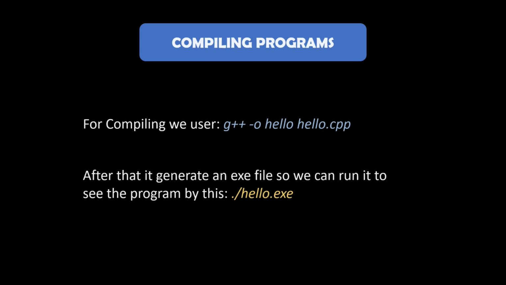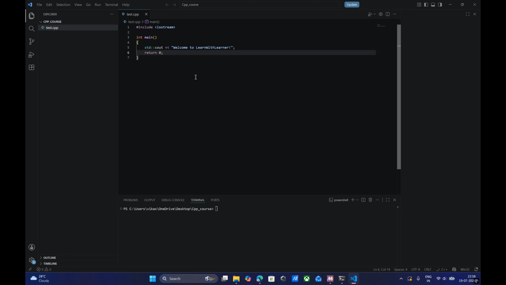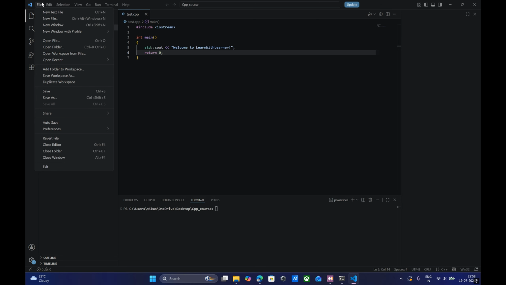So let's see, if we have created a program, how do we compile it? For compiling, we use a command that is g++ -o, where o means output. The output name will be hello, and the file that we will compile is hello.cpp. So let's see how it will work.